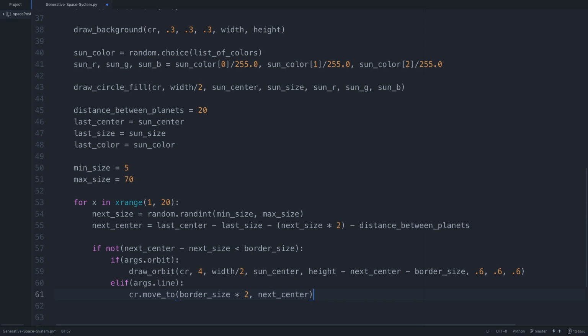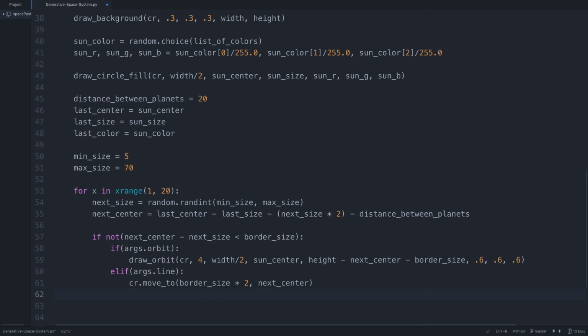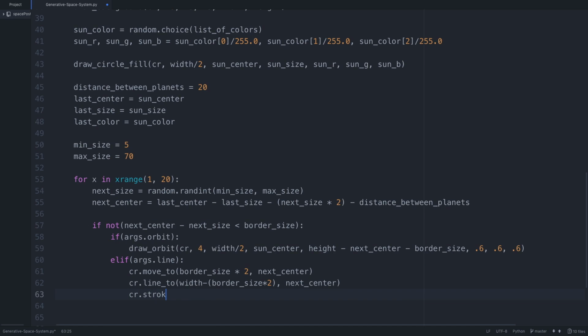So we're moving. When you're drawing a line, you kind of have to change where your origin is, which is kind of interesting to me. cr.line_to(width minus border size times 2, next center). Okay, cr.stroke. So we have to use cr.stroke instead of cr.fill, just because we're drawing a line and we're not filling up a shape. So that is the logic behind orbit and line.